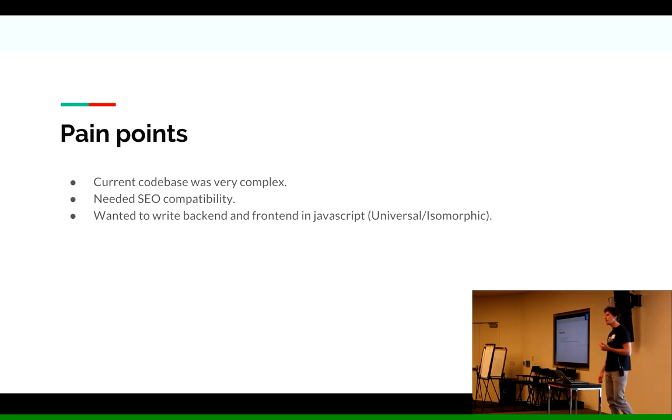Projects needed SEO compatibility. So in order to be successful, search engines needed to crawl our web pages, and this wasn't ideal using client-side rendering methodologies. And then the third thing is we really wanted to write backend and front-end JavaScript. So we really wanted to make our apps universal, and basically that would cut down on the differences between relevant projects. So we really wanted some uniformity in our JavaScript projects.